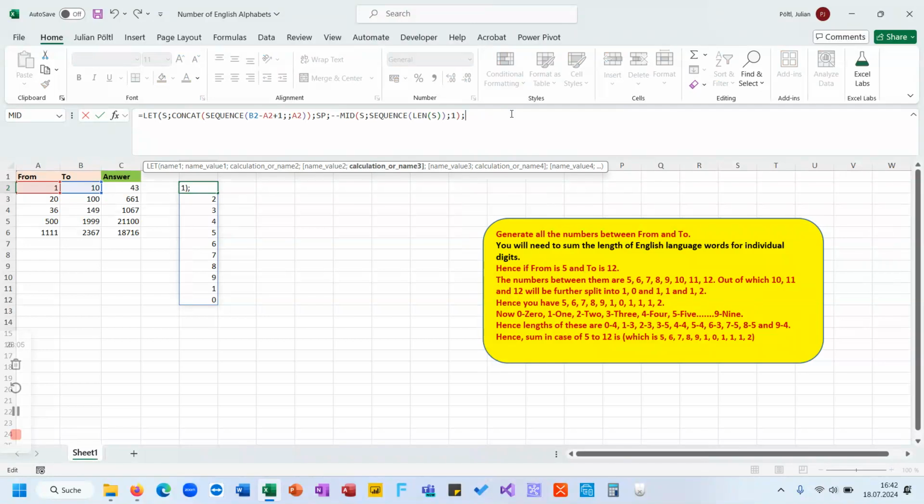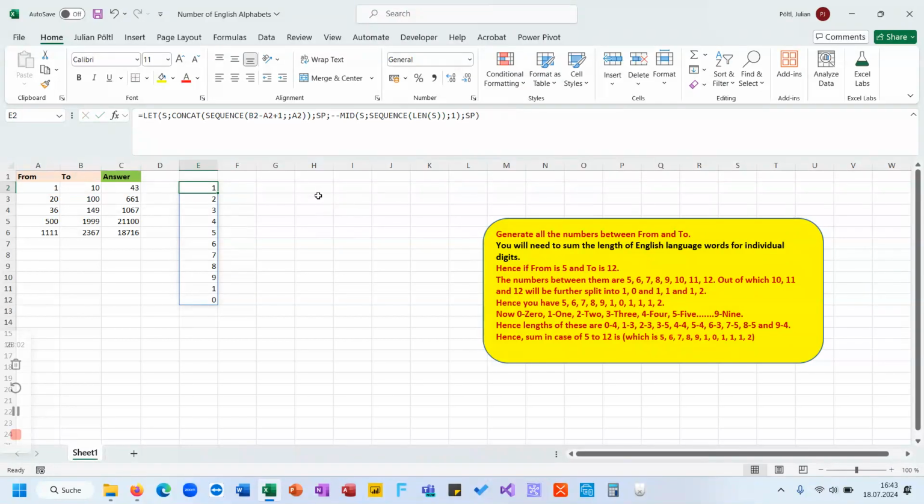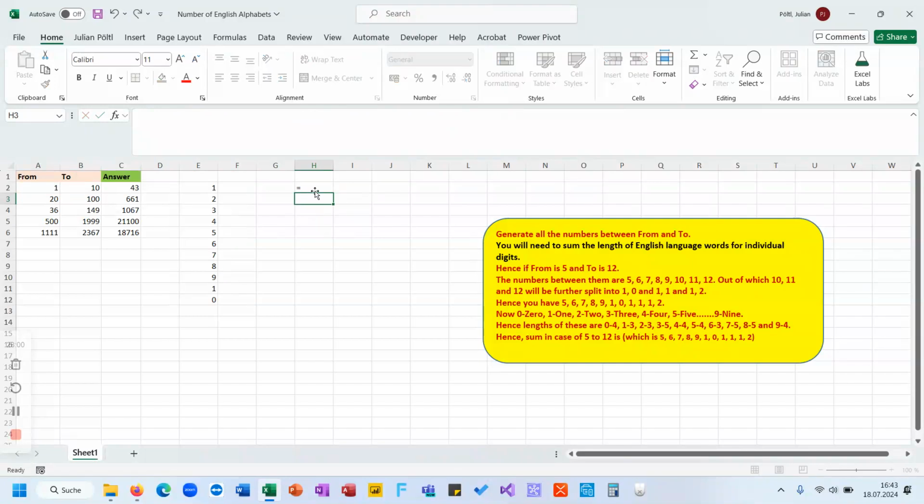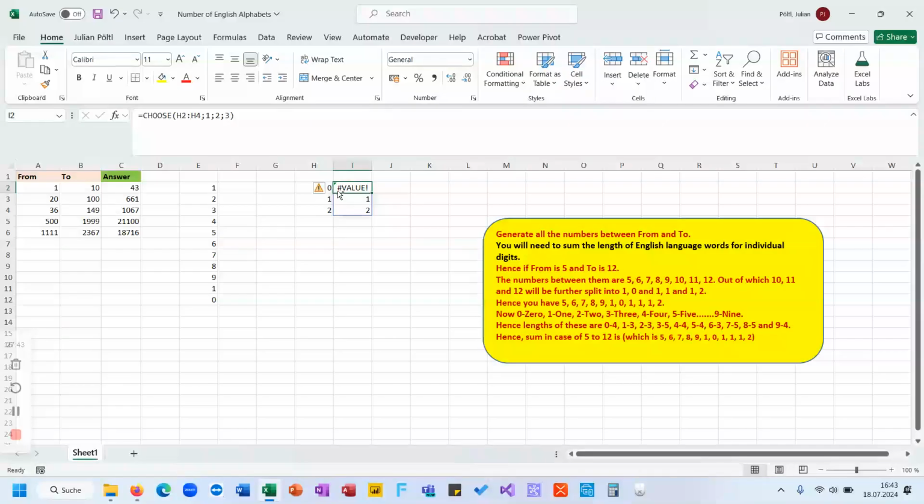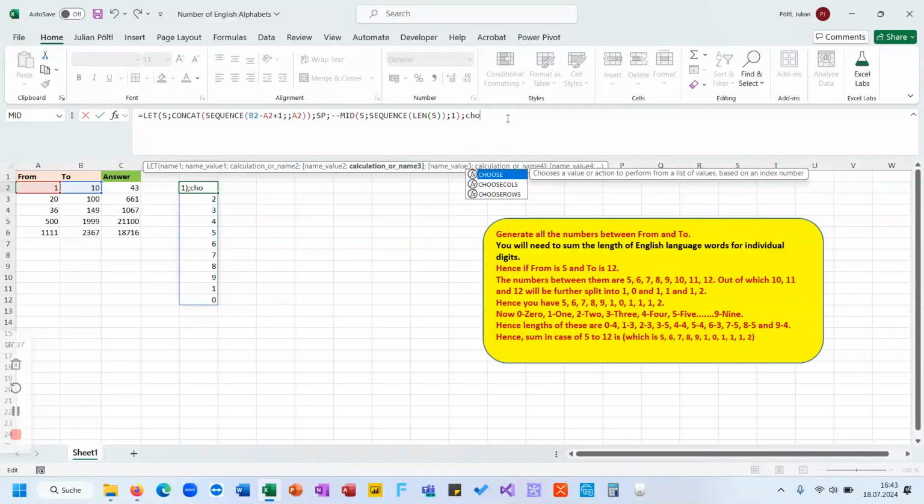Then, can I use choose here? Let's see. So 0, 1. So choose index number 2, 3. No choose. Oh yeah, we can use choose here with if error. So what does choose do? Choose is somehow like an if-else function, but it's only usable if you have indexes. And here we have index numbers.